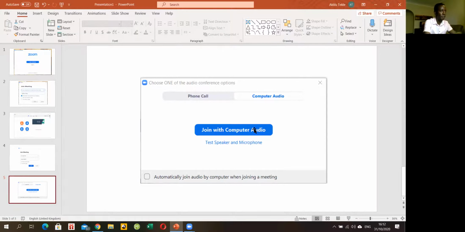Sometimes, for the sake of privacy and security, Zoom prefers people who join to sign in without audio. But make sure you join with a computer audio or alternatively test your speakers or microphone. Then you would see me or the rest of the class members. Then that would be the end of it.